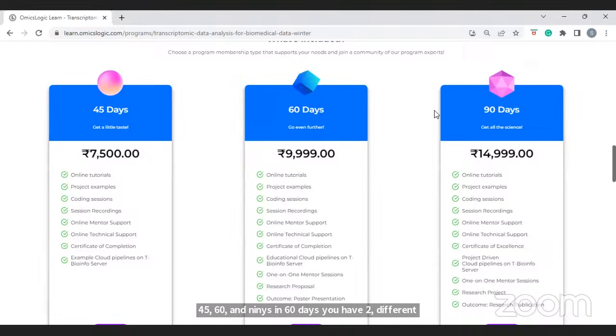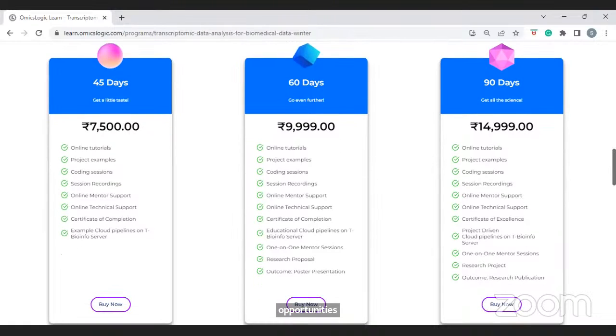In 60 days, the two different opportunities are, first, one-on-one mentor sessions, and the second is the research proposal. So for one-on-one mentor sessions, for example, if you're going through a particular module of this program and you get stuck somewhere and you cannot wait until the next live session is conducted, you want to get your queries and questions clarified. If the query is small, you can directly ping in the chat via the online mentor assistance. If not, we can fix a short meeting with the mentor of 20 to 30 minutes, and you can discuss and clarify your questions in that meeting.